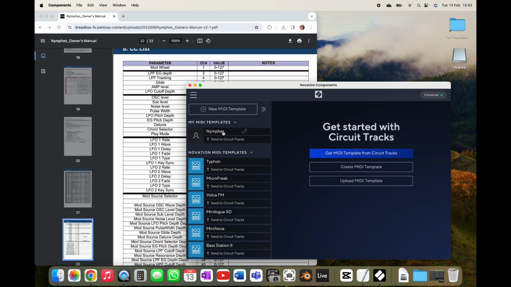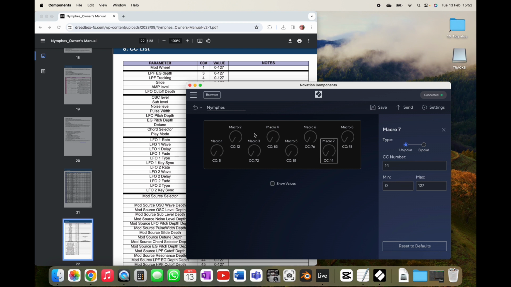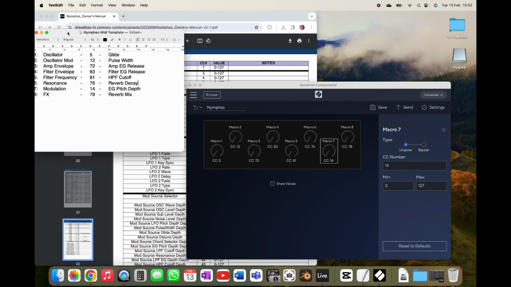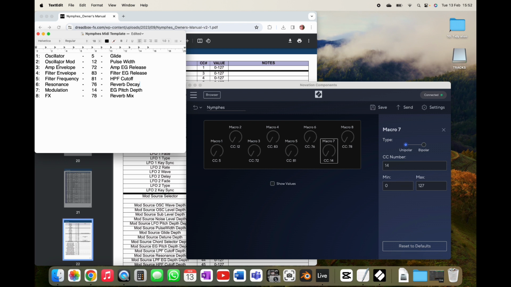So I've already created this template, so I'm going to open that to show you the settings that I've got set up already. I've also made a note of these, and I'll put these in the notes of the video. So these are the 8 different settings that I've applied to the various knobs that are available on the Circuit Tracks.